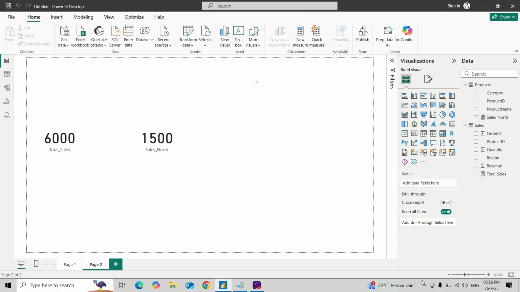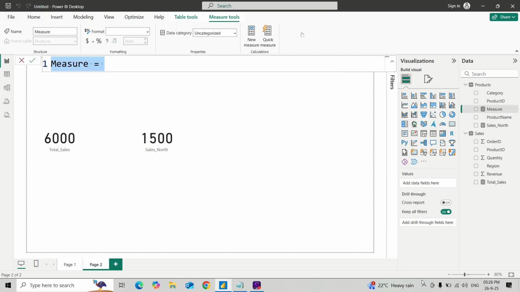Let us go with the filter function, which is our third important function to learn. Now my condition is I want the sales quantity greater than 5. For that I'll name my measure sales quantity greater than 5 equals calculate.